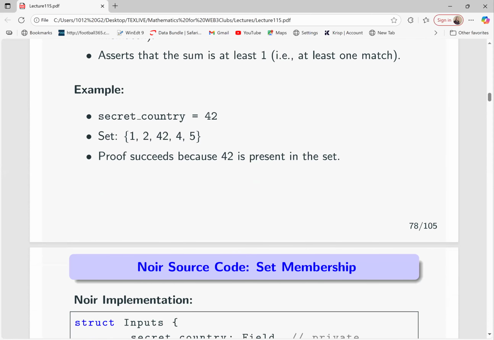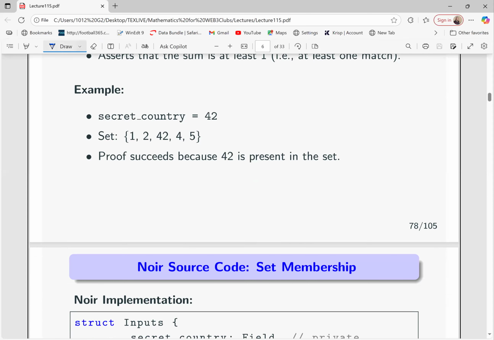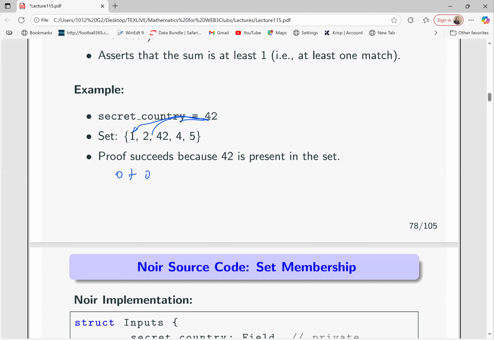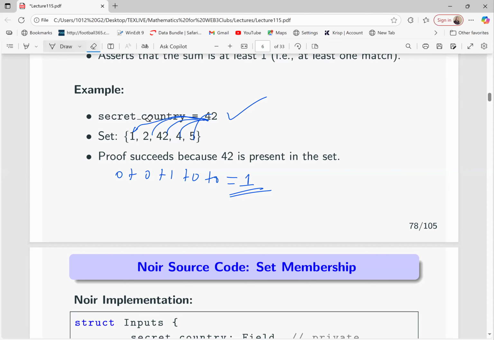Now, I talked of some summation. So let's just see how it will be summing. When they don't match, it's 0, and they don't match again, it's 0. If they match, the result is 1. If they don't, there is a 0, and they don't is 0. So the sum here is 1. So if the sum is 1, it means 42 matches. In fact, not at least 1 match, but there's 1 match. That is why the sum is 1.